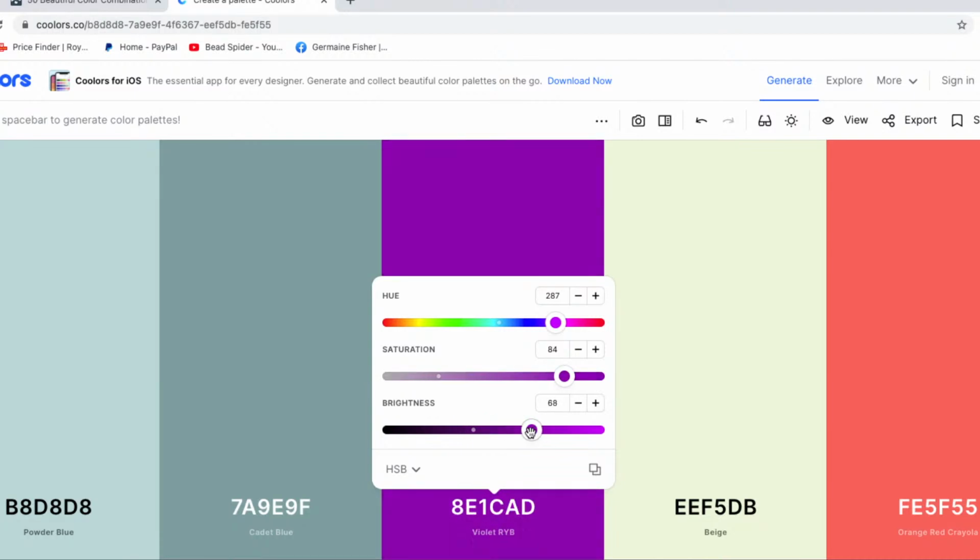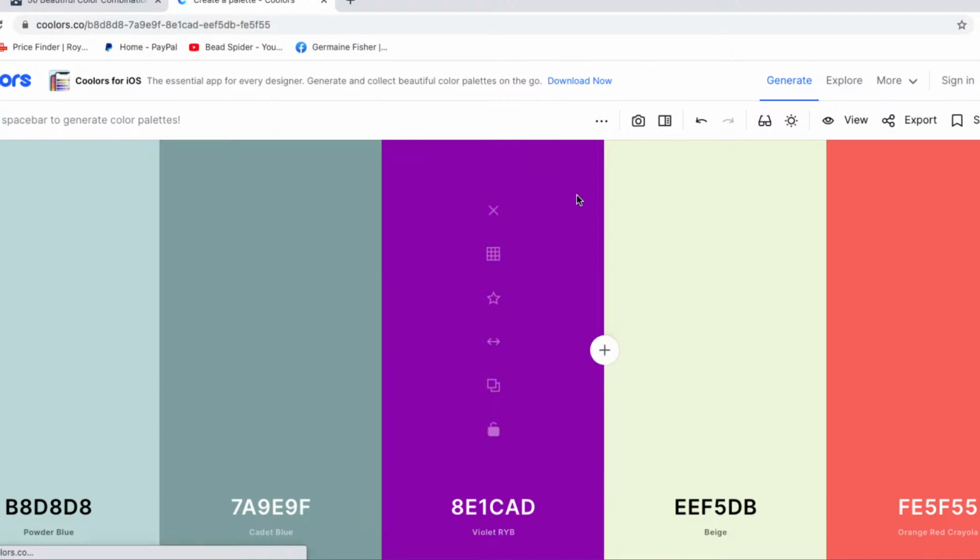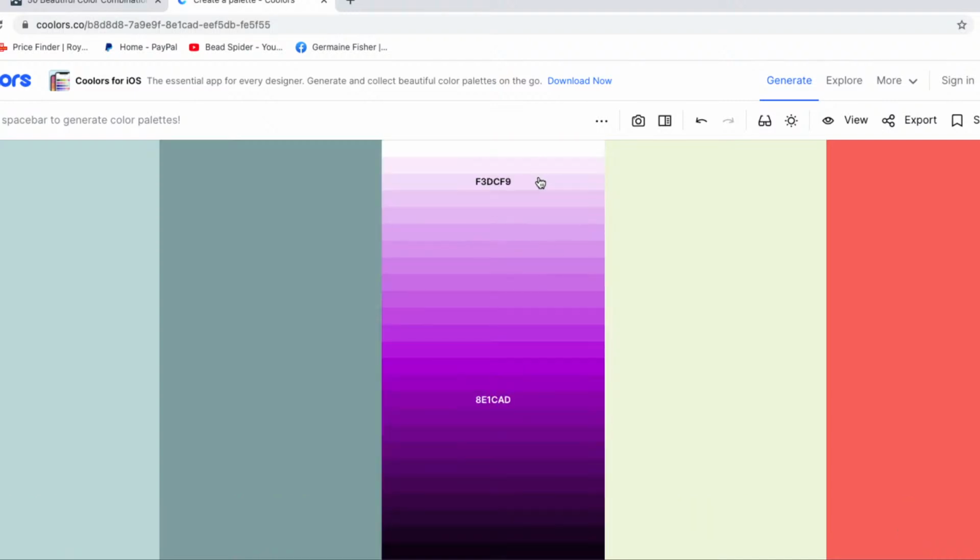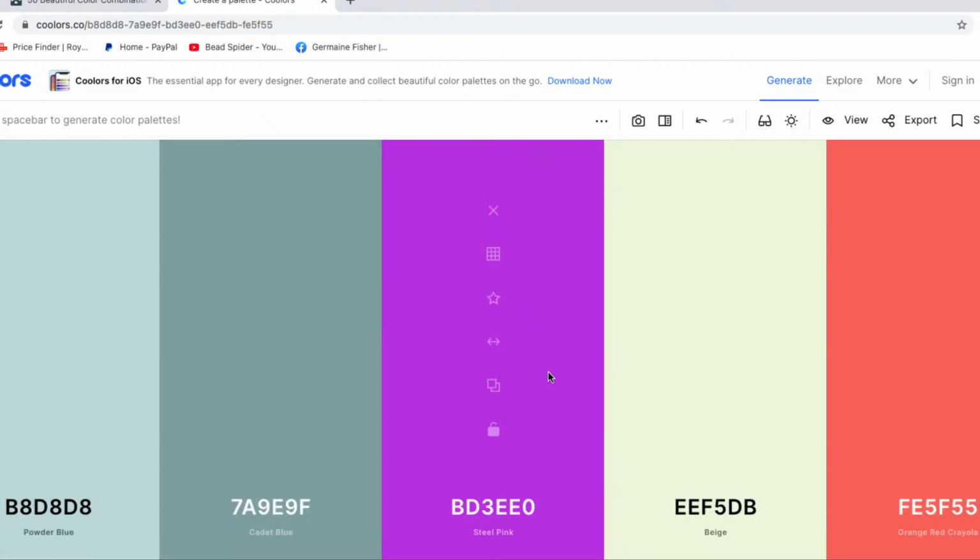So you can play with these three bars to choose your specific colour, and once you've chosen that colour, you can look at it in multiple ways. You can view a whole load of different shades and go, this is the shade we're using, but you can work with some others. Do you know what? I like this colour, so I'm going to go with this shade here, and you can lock it in place.